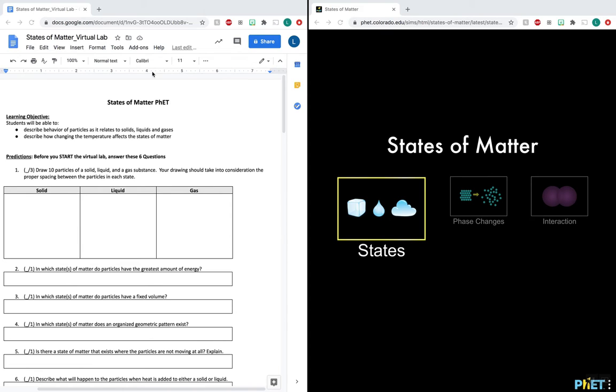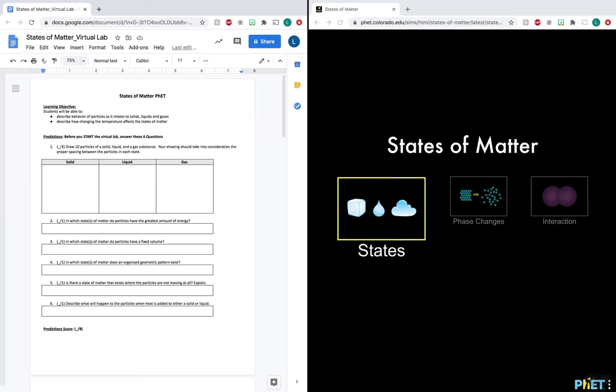Good morning, chemistry. Today we're going to do a virtual lab, and this is to drive home some of the ideas behind the states of matter and physical changes that we talked about last week. So before we go on with more chemistry stuff, I want you to do this virtual activity.